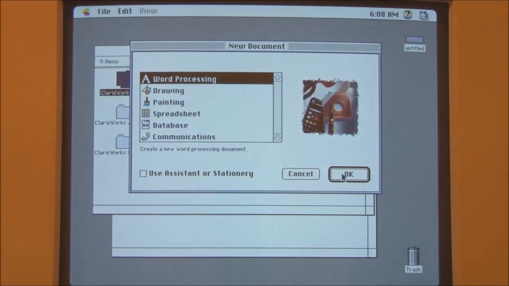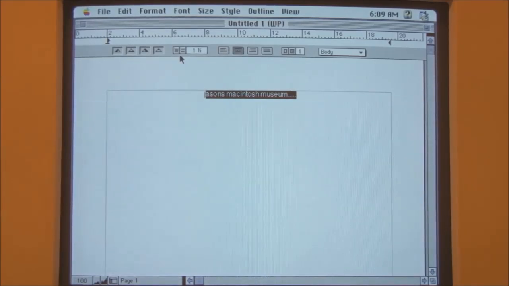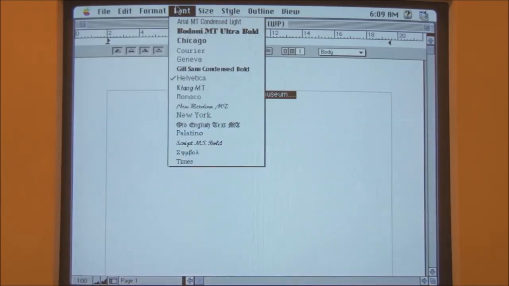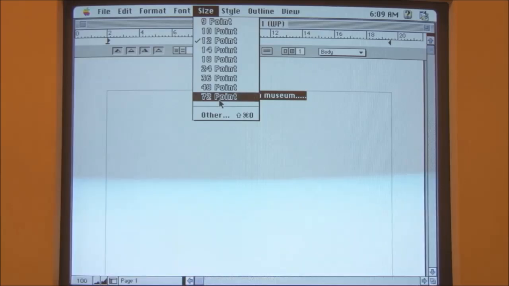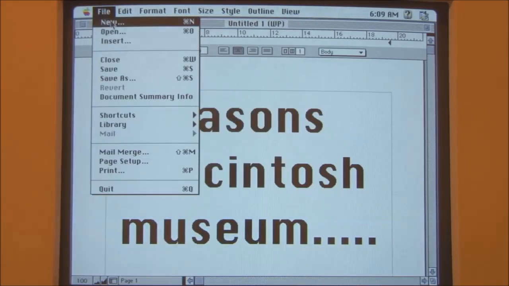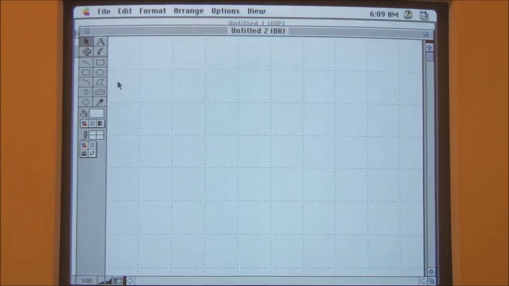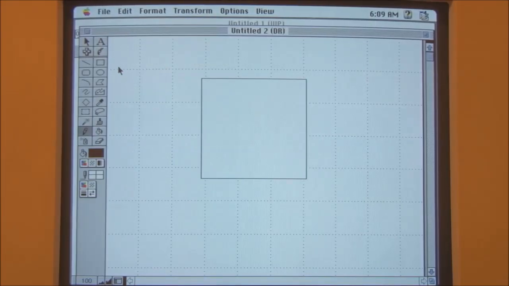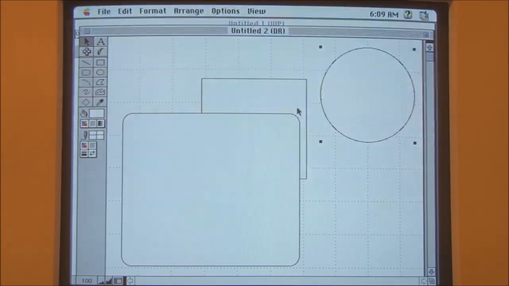Okay, we want to do, well, let's look at word processing. Just a standard word processor by the looks of it. Nothing fancy there. There we go. That's more like it. Okay, well that's the word processor. Let's make a drawing. Okay, so your standard drawing package with your various drawing tools and what have you. It's all pretty simple there.